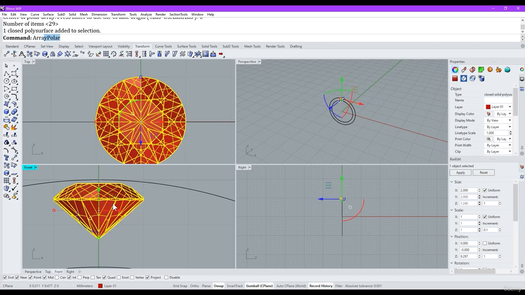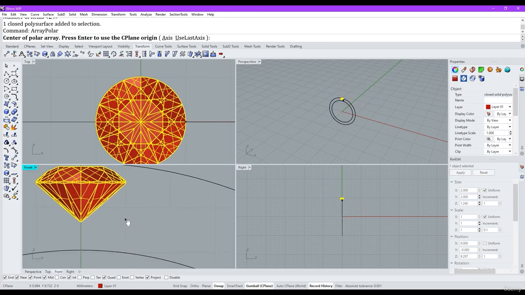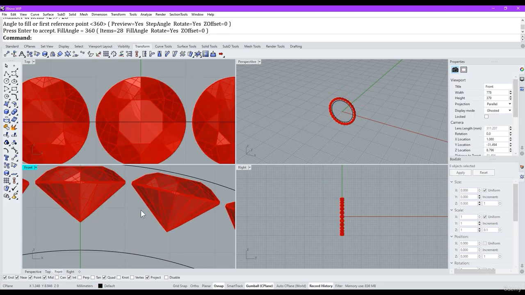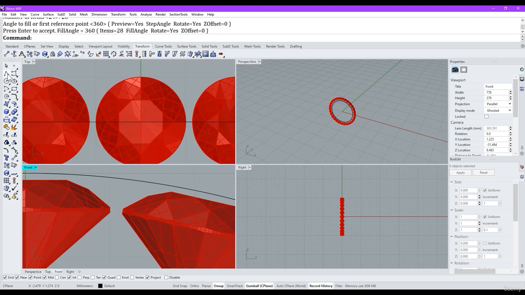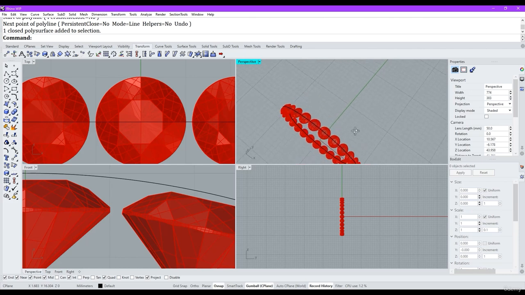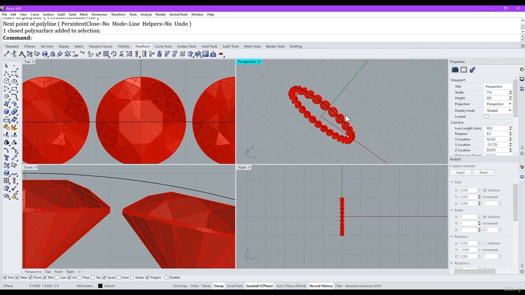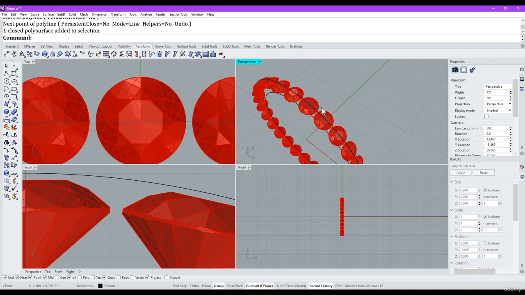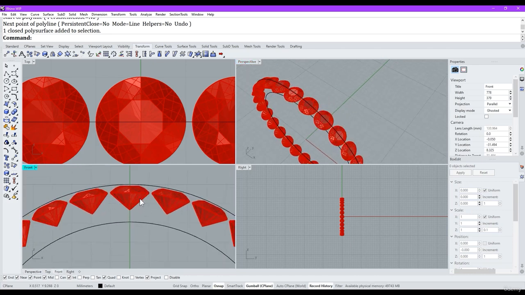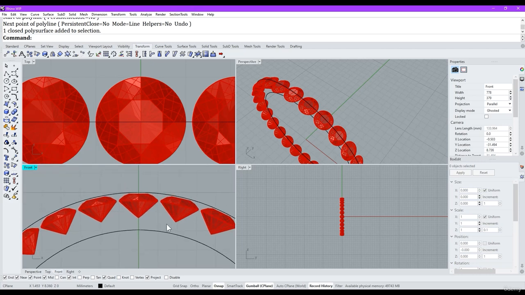Array polar. World origin is 0, 28. So we've got 28 gems now, and we've got 0.15 millimeters between each gem. This is probably a little bit safer. It's not going to be noticeable when this is life size, that there is a slight gap, but it is going to protect those gems. So I'd be happy with 29 or 28 gems here.